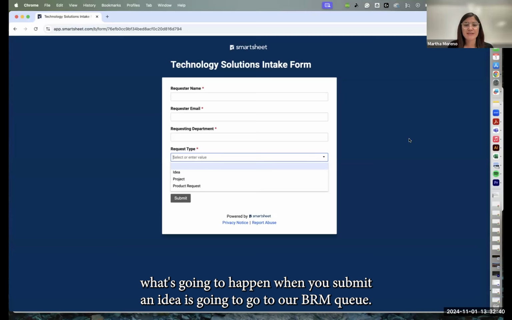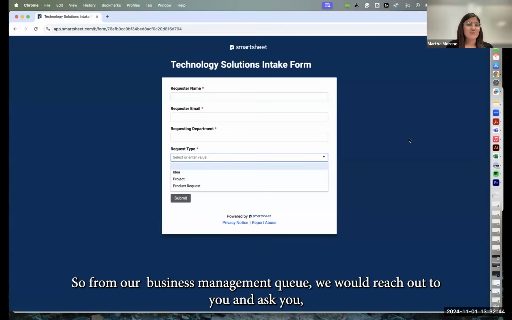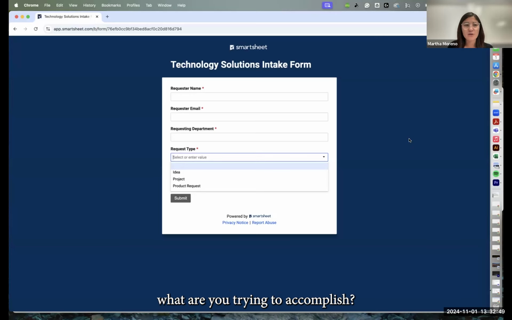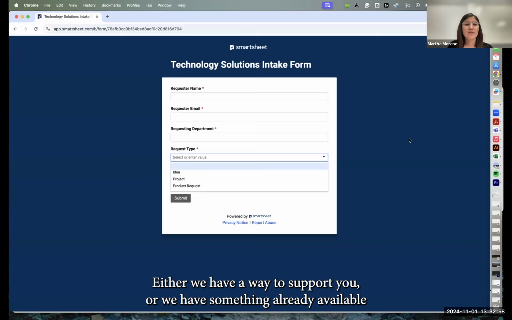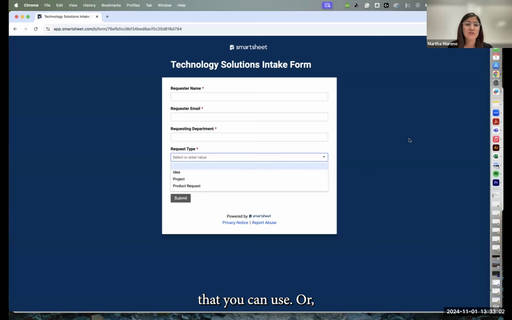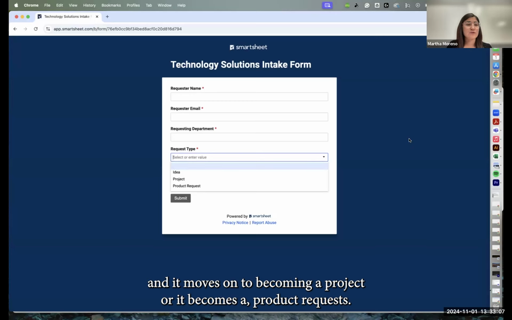What's going to happen when you submit an idea is it's going to go to our BRM queue, our business relationship management queue. We would reach out to you and ask you, what are you trying to accomplish? What is it that you are doing? What do you have? What do you need? Most likely it is going to take two different directions. Either we have a way to support you, or we have something already available that you can use, or it goes into something bigger and it moves on to becoming a project, or it becomes a product request.